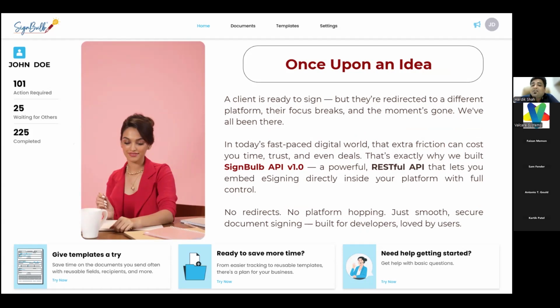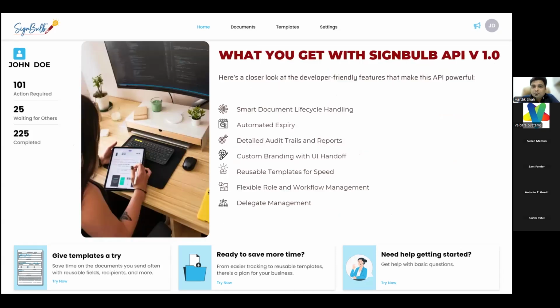That's exactly why we built SignBulb API version 1.0, a powerful RESTful API that lets you embed e-signing directly inside your platform with full control. No redirects, no platform hopping, just smooth, secure document signing, built for developers and definitely loved by the users. Now, what will you get in this API?